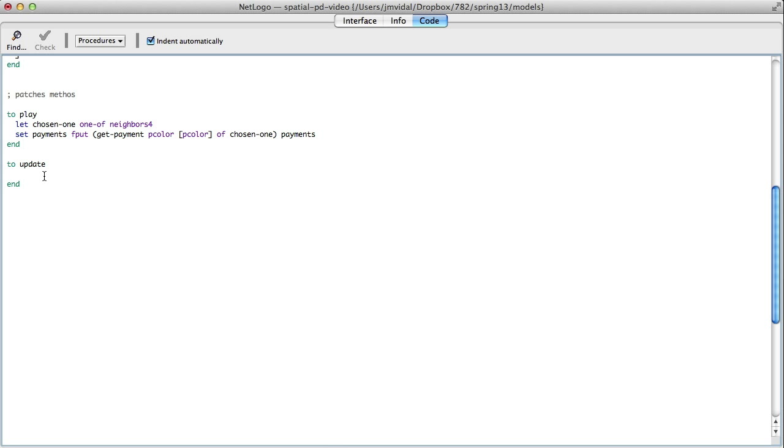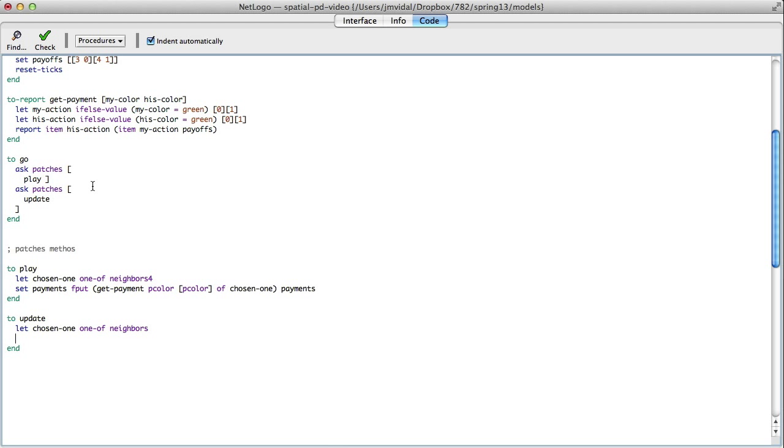Let's go now to update. What I'm going to do is, again, I'm going to have a chosen one, and it's just going to be one of my 4 neighbors. And now I need to calculate the gain. You know, how much he has made in that window of history. So for that, I'm going to implement a little helper function to report gain.